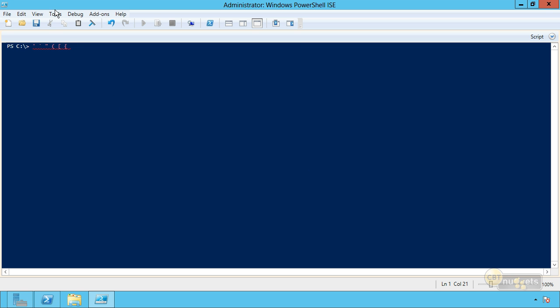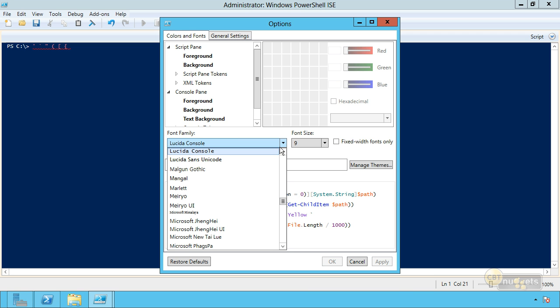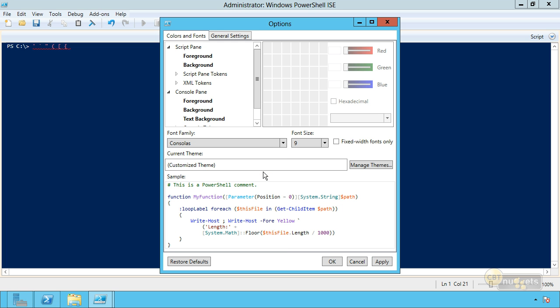So, tools, options. There's a couple of things you can do to address this. As soon as my options dialog comes up. There we go. You can change the font. Now, Lucida Console is not my personal favorite, so I am going to jump in and change this. I generally prefer Consolas. It's a little clearer for me. And I'm not going to bump up the font size here.